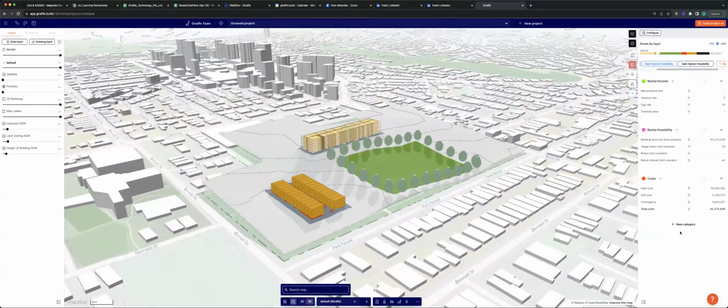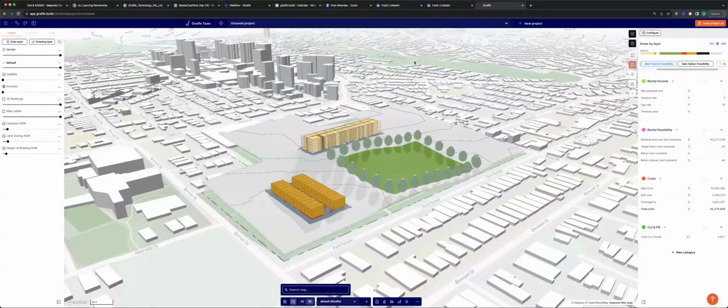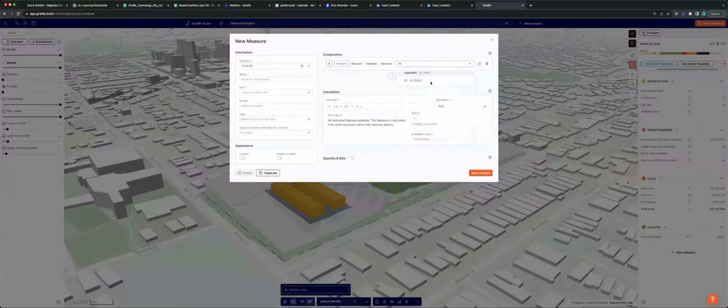Okay, there's our cut volume. I really should create a new category here. We'll call this cut and fill, and I'll apply it down to that particular category. All right, then we'll go total fill. It's also in cubic meters, and it equals fill.